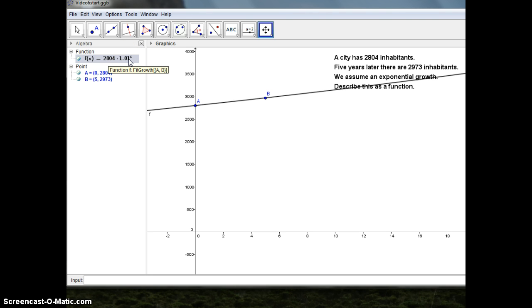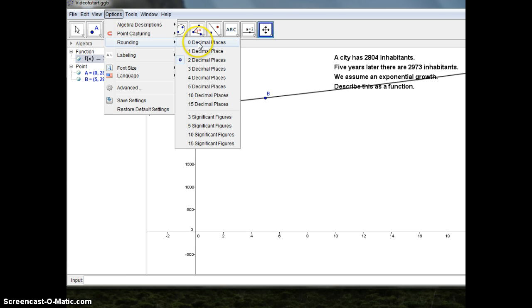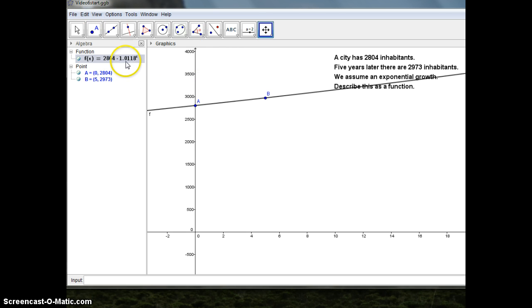Here I can see that in some way or another I start off with 2,804 inhabitants, and it is about 1% growth each year. If I want it with more decimal places, I can see that it is 1.18% rise every year.